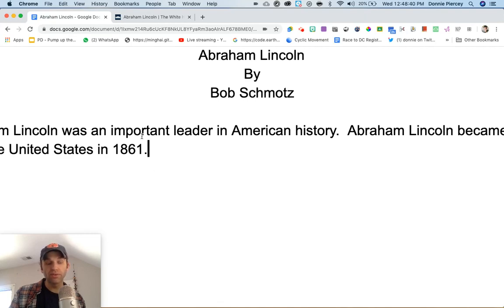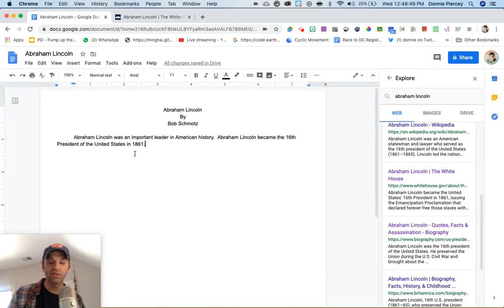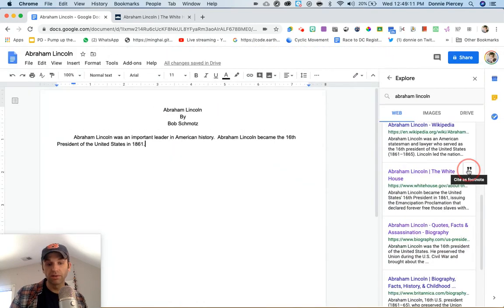And usually a footnote will go right at the end of a quote or right at the end of a fact that you just listed. In this case, I'm going to put it right after the period in 1861. Then I'm going to go over to my Explore tool right here, and I'm going to mouse over the web page that I just used. And you'll see right next to it, when I'm mousing over it, these little quotation marks appear. And it gives me the option. It just says, would you like to cite this as a footnote? So I'm going to click that button.